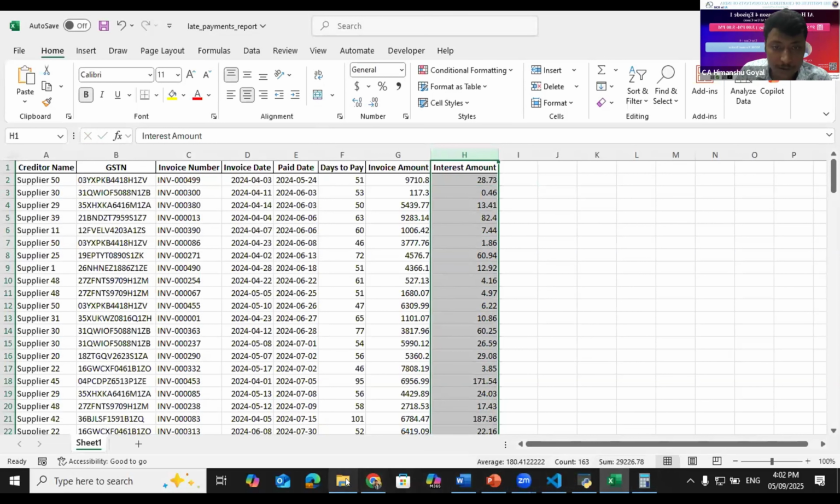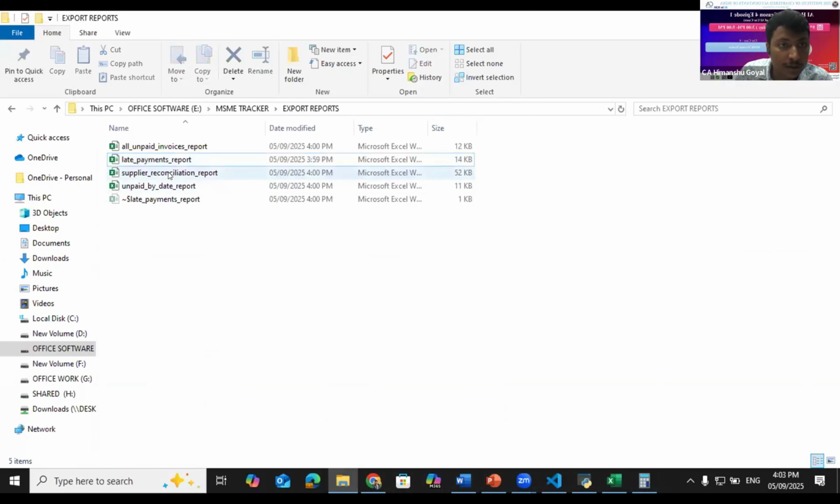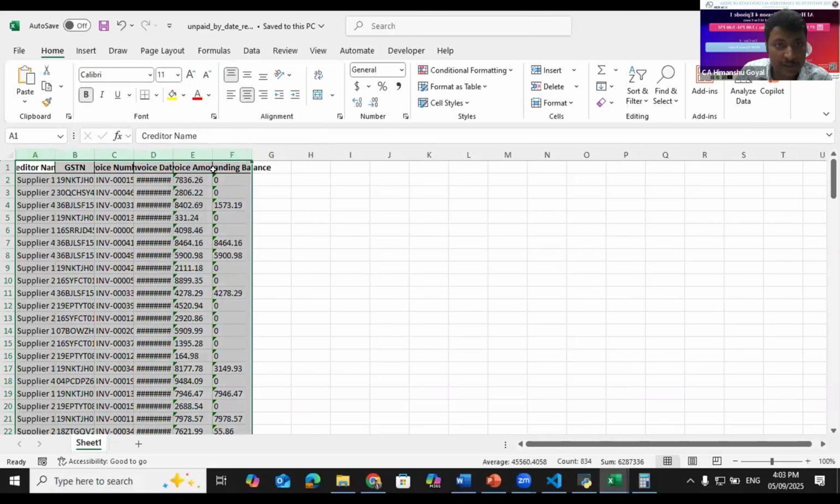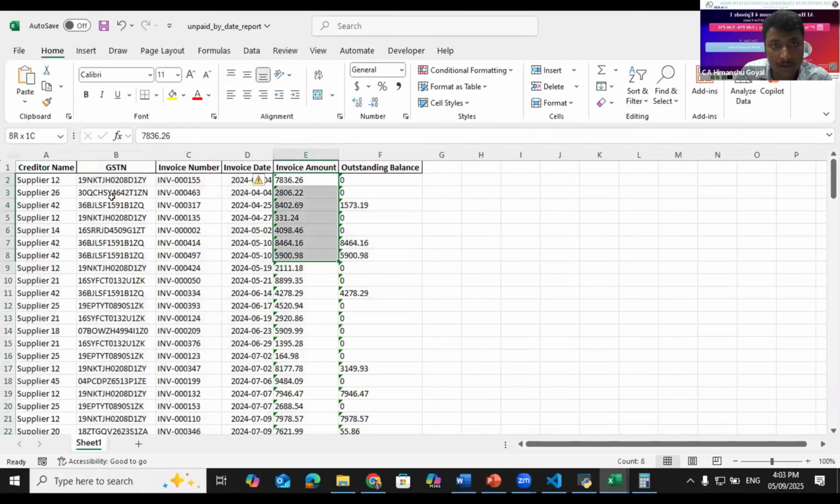And if we need to check the unpaid by date report, the last 2 minutes is left. It will show the complete amount, invoice amount, or outstanding balances there.